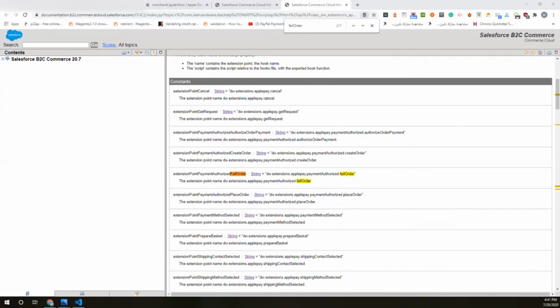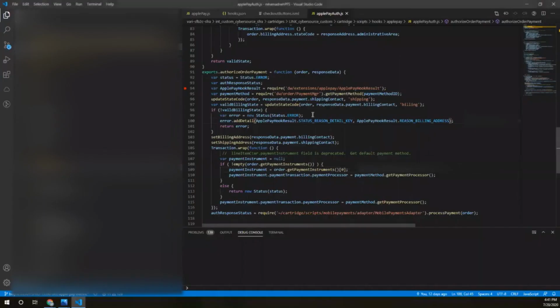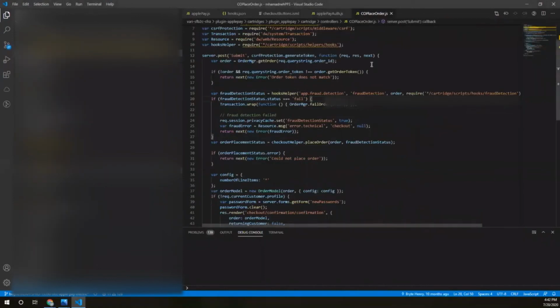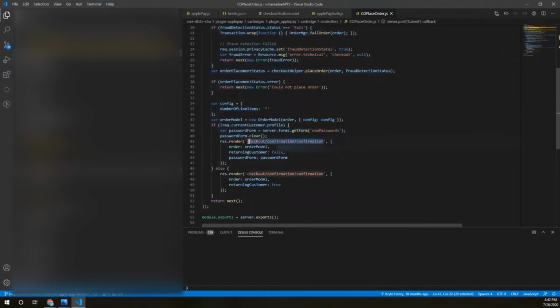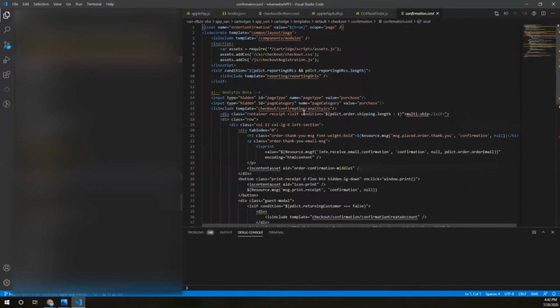Finally, I would like to highlight that there are different controllers for Apple Pay. Okay, inside CO place order, there is a different controller for the confirmation page. This controller is used to navigate to order confirmation. Looks like the controller that we are familiar with. And here you can see the confirmation view and order model, password form, and so on. So this parameter is passed to order confirmation, which is the old one.